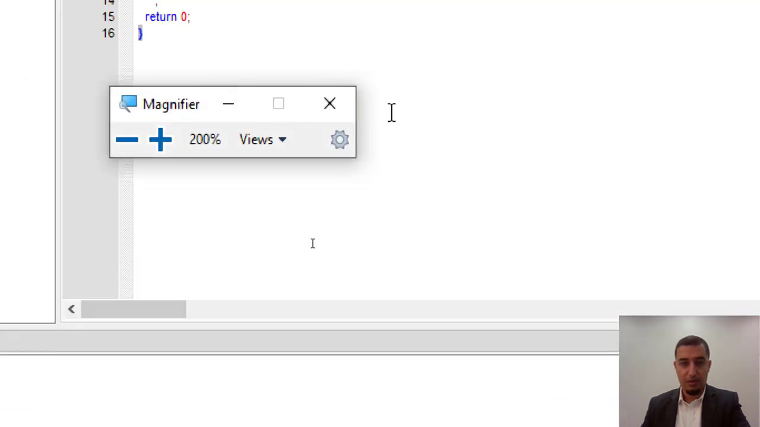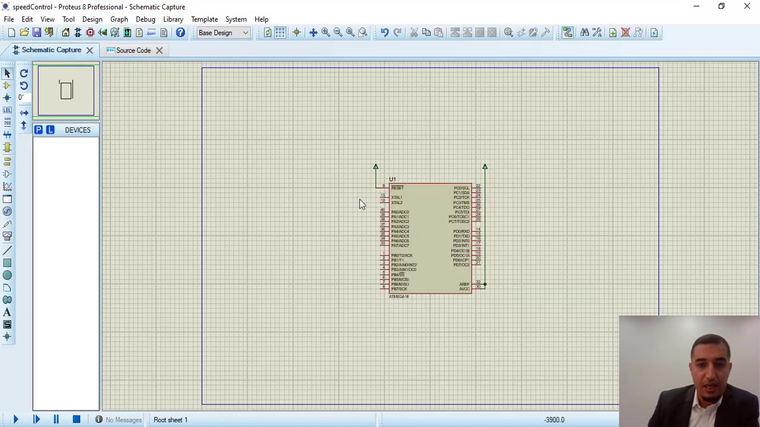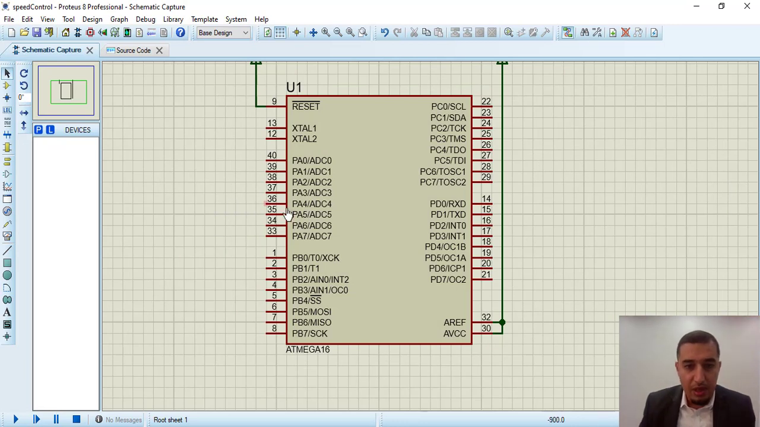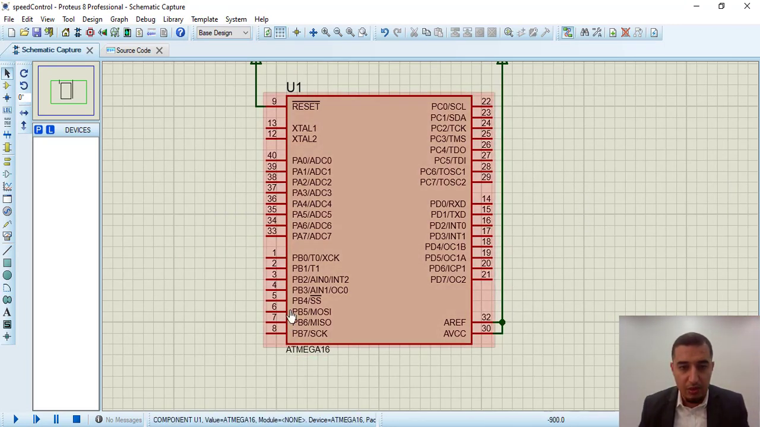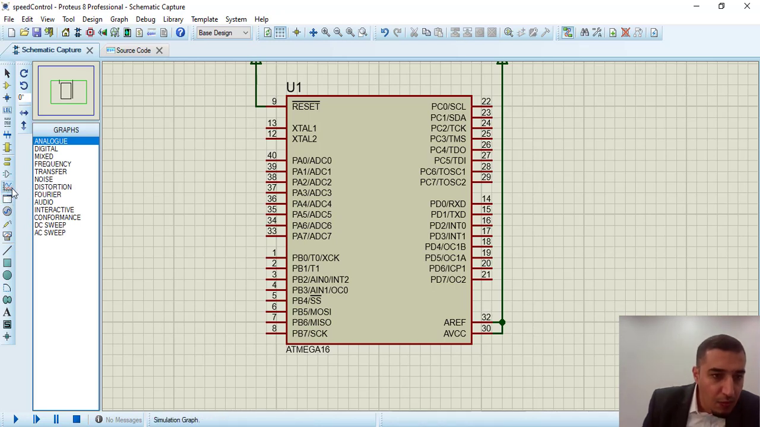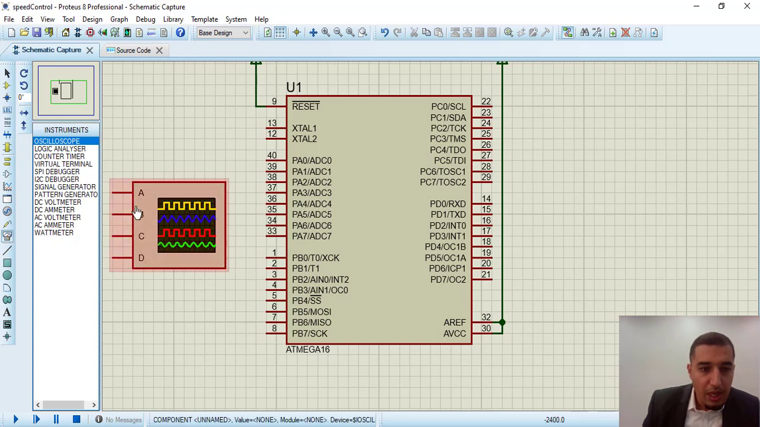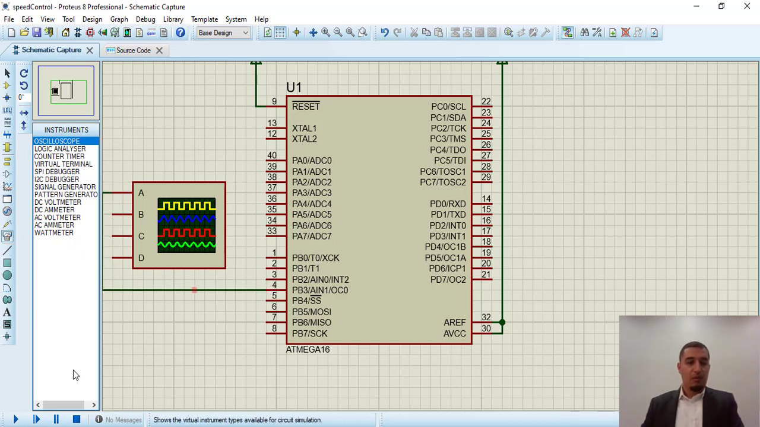I can close the magnifier. So basically these lines, I'm not doing any program under here. I'm just writing my program. So I will go to the circuit itself, and then I will go to timer counter 0, which is supposed to be on port B somewhere around here. OC0, this one, pin number 4. I'm going to take an oscilloscope and connect port A to this one, PB4.